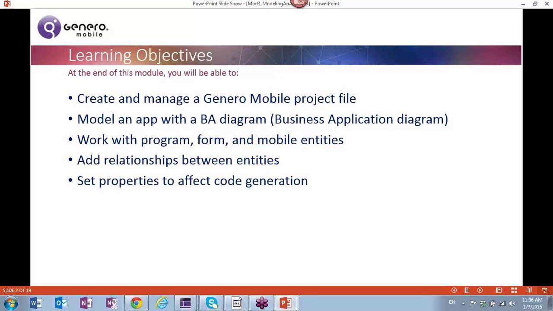We'll also talk about working with program, form, and mobile entities. We'll take a look at all the different types of entities and briefly look at the properties for them. We'll also add relationships between entities and talk about the relation properties. Relation properties essentially affect the behavior of that form when it's opened for a specific task. And we'll talk more about that as we go along.